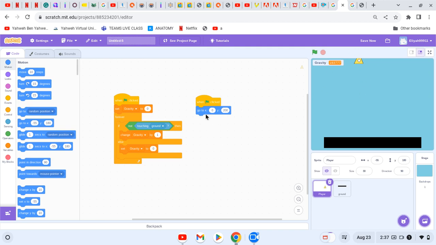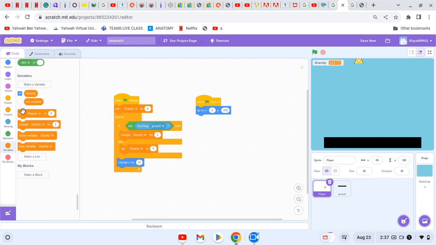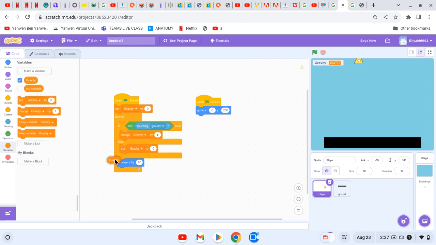The way to make it do that is go over to the motion category and put change Y by gravity. That's very important, not set Y to. I'm going to show you in a second. Now watch. What's the bug here? Change Y by gravity. What's going on here?